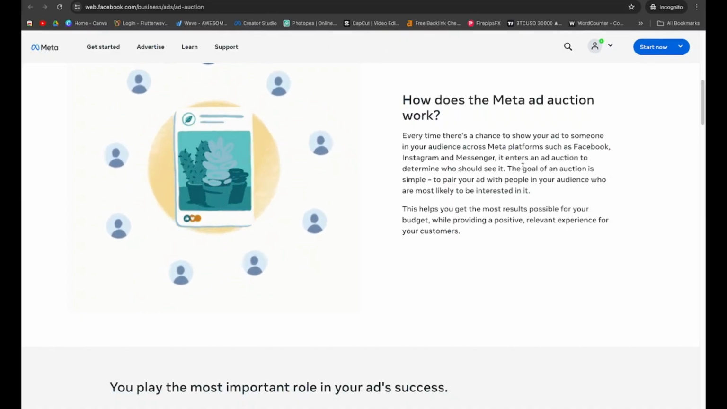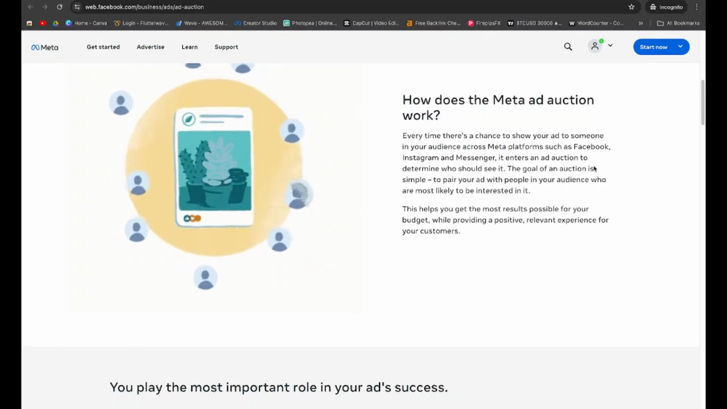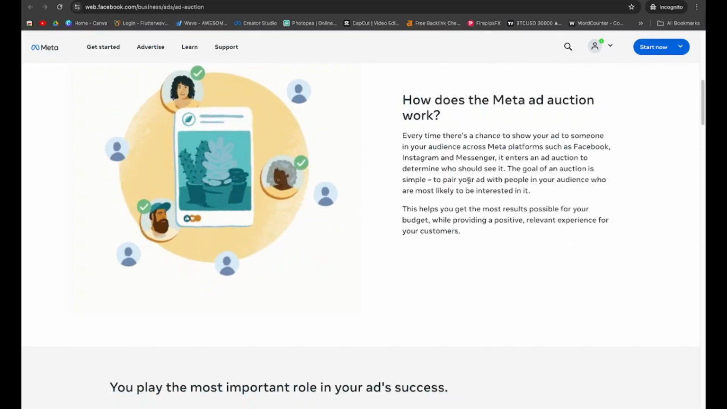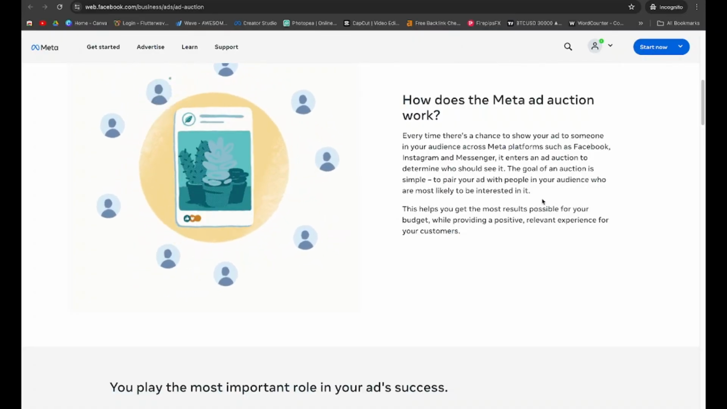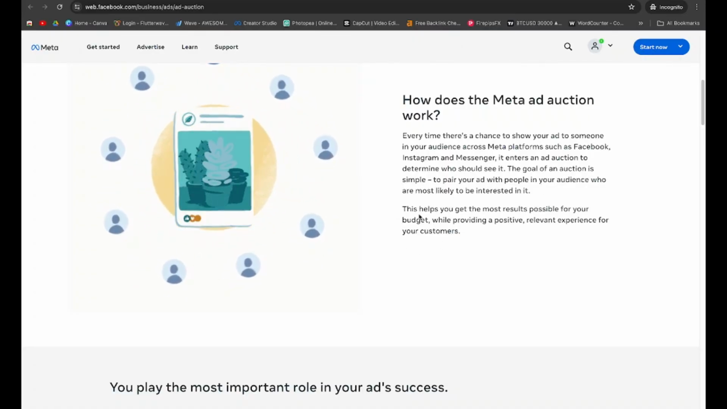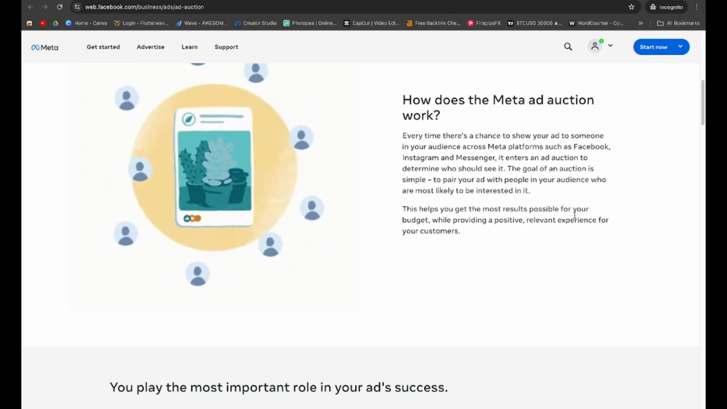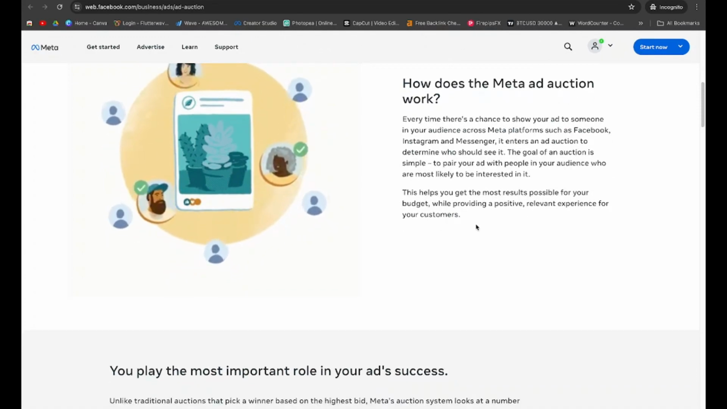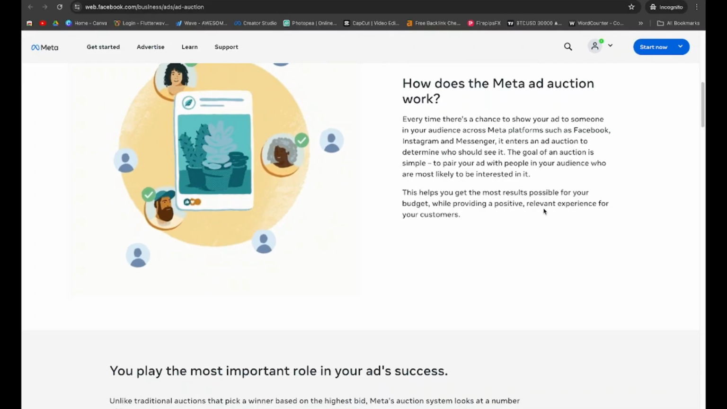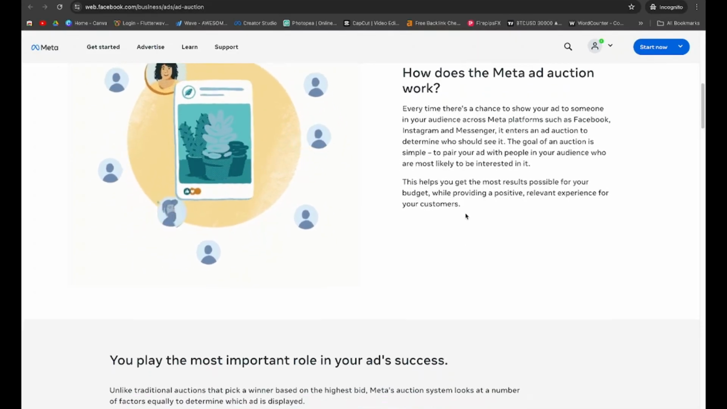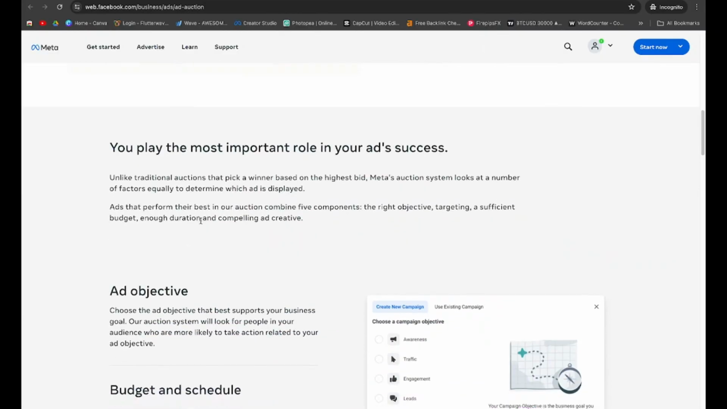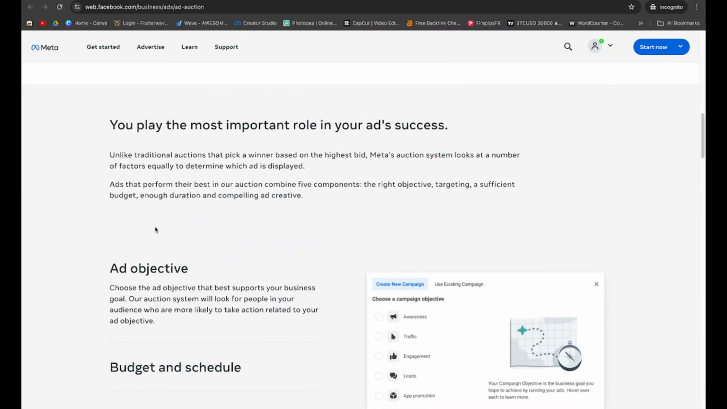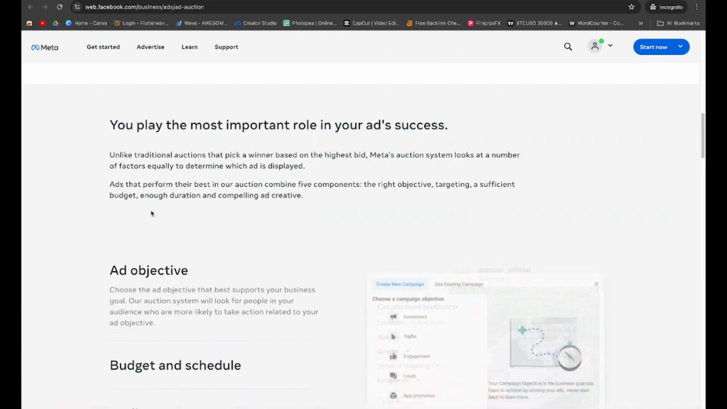So let me just take that again. The goal of an auction is simple: to pair your ad with people in your audience who are most likely to be interested in it. This helps you get the most results possible for your budget while providing a positive, relevant experience for your customers, right? So let's still read a bunch of other resources that Meta is telling us right here.